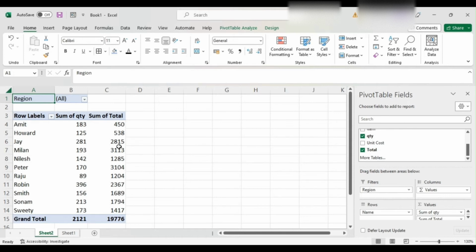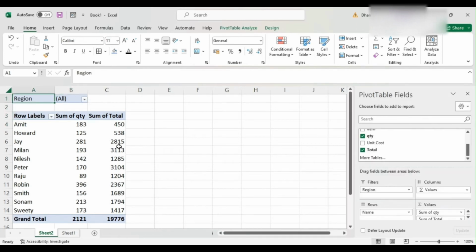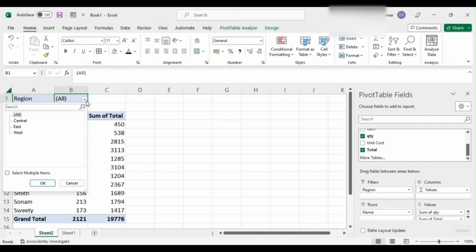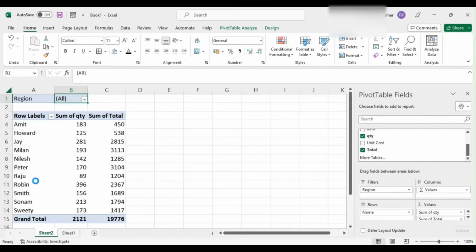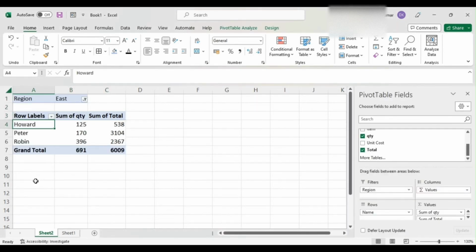So as of now, you can see it's just the data of all regions, right? It's showing all. We can filter it out. Click on this, and if you want only East data, just click on East, and then OK. Now it will show you the summary of East data only. Only three employees are there who made up this sale: 125 quantity, total is 699 and 6,000 rupees sale.